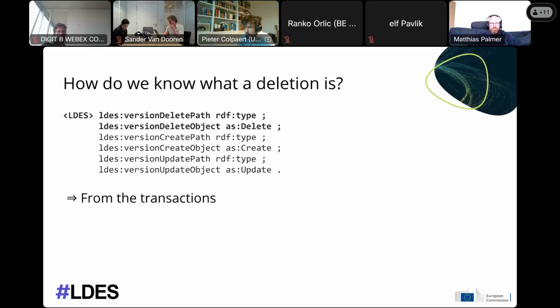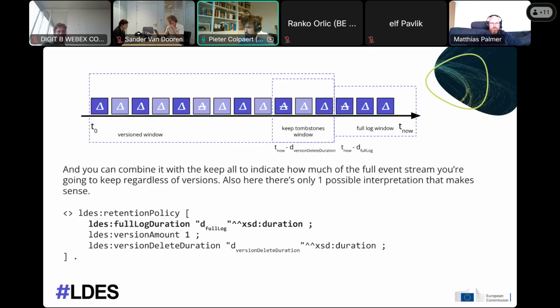Good. And then, how do you know what a deletion is in the retention policies? That's thanks to the transactions over here. And then over here, the final picture almost, where we actually implement full log compaction, where you can say, we first keep everything for 1 hour, for example. Then deletions we keep for another day or something, and then for the rest of the time we will just keep the last version of things.